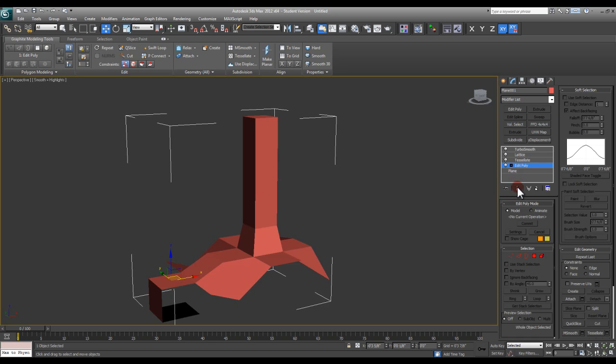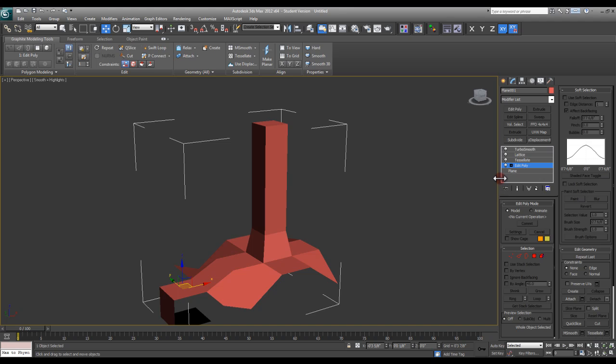So it just depends on what you want to see as you're working within it.